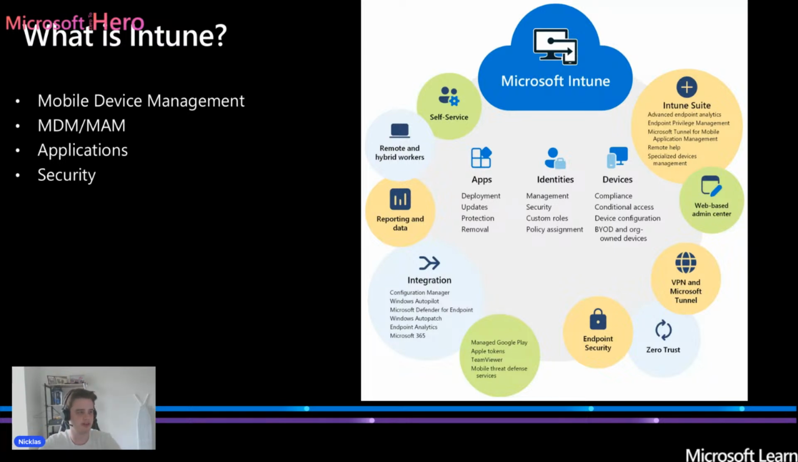And as you can see in this picture here, there are three main core elements we have to think about when we are talking about Microsoft Intune. The first one is apps, the application part, and the next one is identities, and the last one is the devices. So these are the three elements we have to think about when we are talking about Intune.